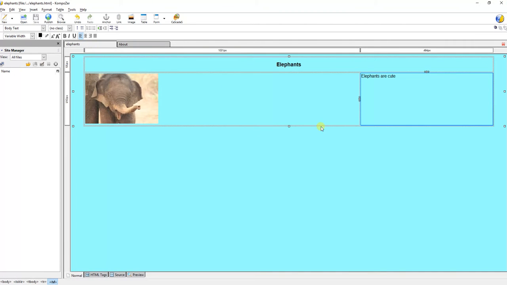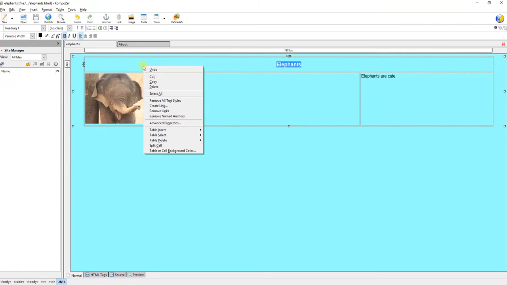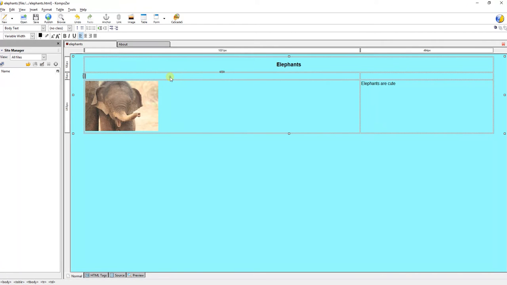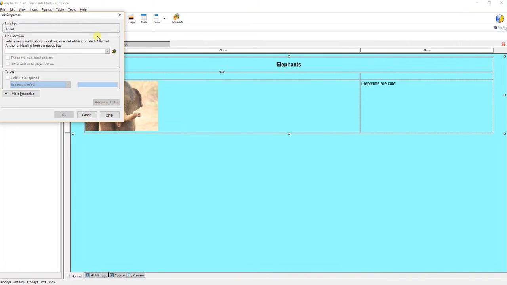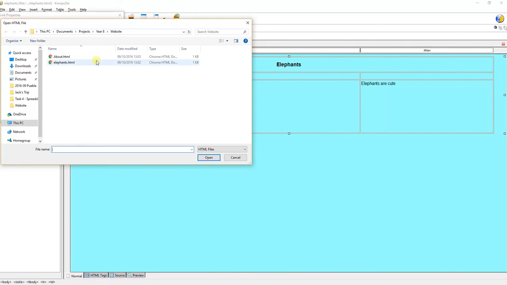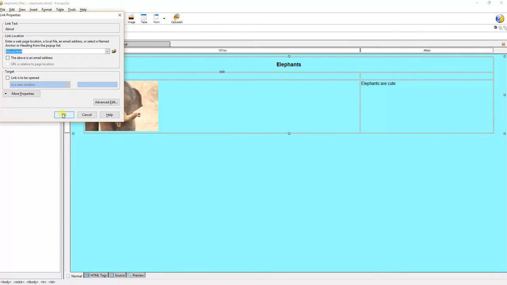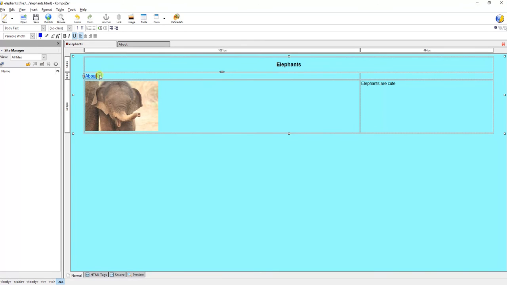If I want to, I could add in here, what I could do is row below, and I'm going to put in a link, make this a link, so about, and I will select that, click link, and I will choose my about page. Now that is now a link.